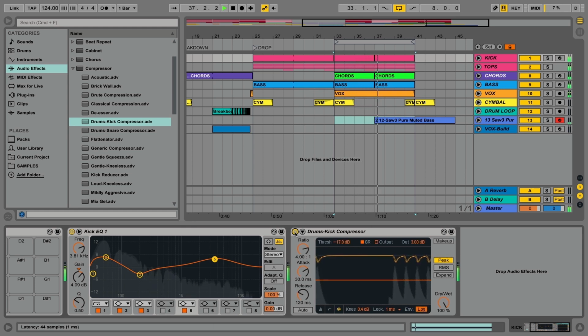And so you can hear that tonally, it's just a tiny bit tighter, it's a little bit punchier, and it's cutting through the mix a tiny bit more.